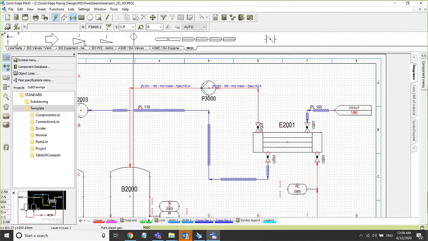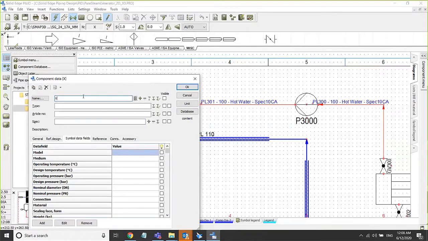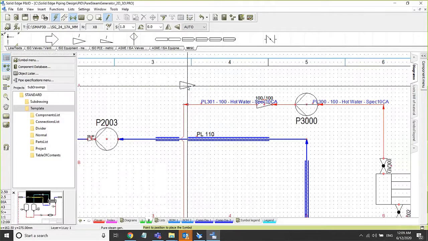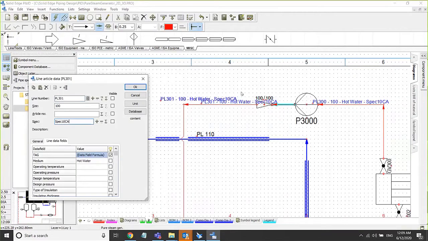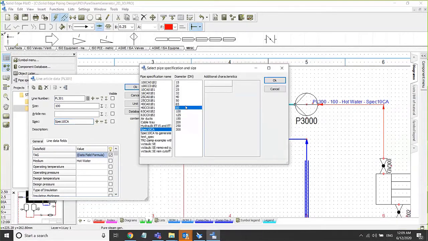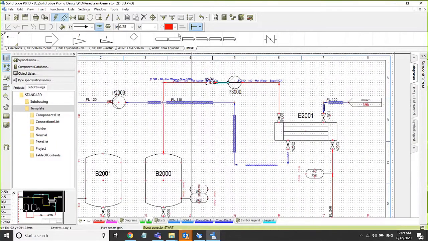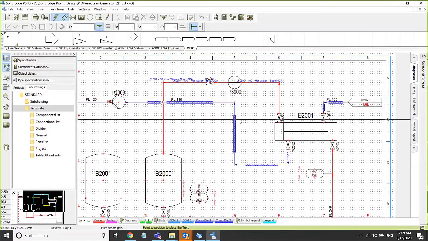To fix this issue, let me place a reducer in between the pipeline by specifying a unique number to that. Also define the connections as it is a symbol, and then I can edit the pipeline and modify it to suit the other end of the reducer. So let me make it 80 and continue with the project. And again, I can do the revalidation, and now you can see there are no warnings, no errors. So it's safe to continue and create different kinds of reports.